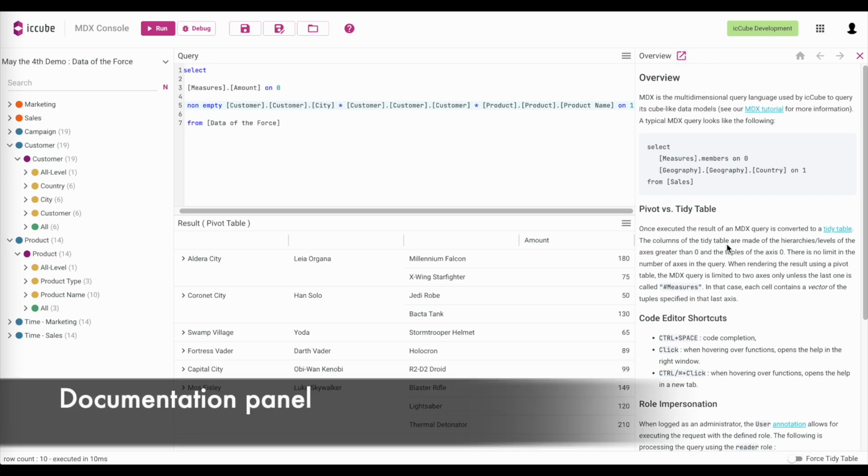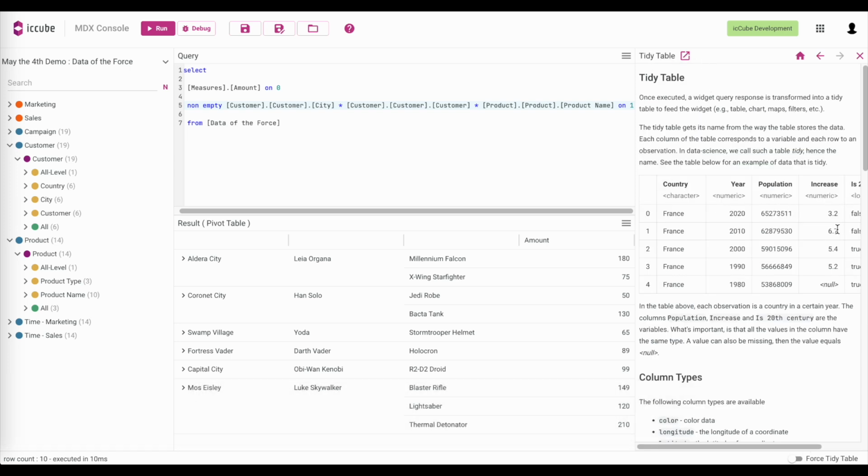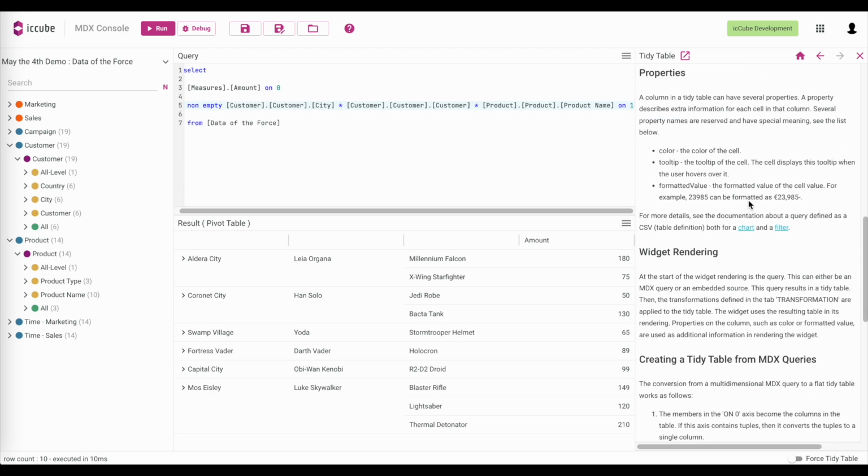Another nice touch is the documentation panel on the right. You can browse through it or open it in a new tab.